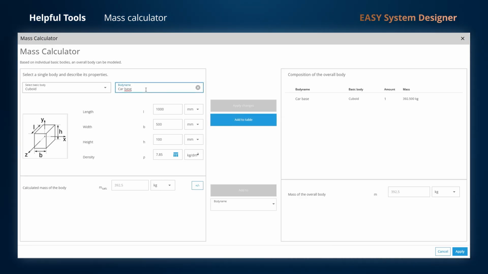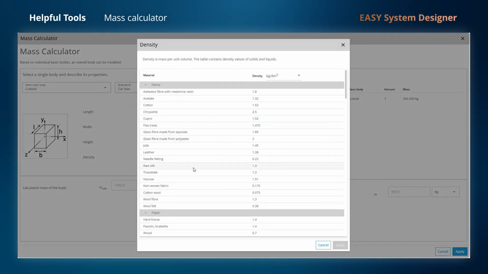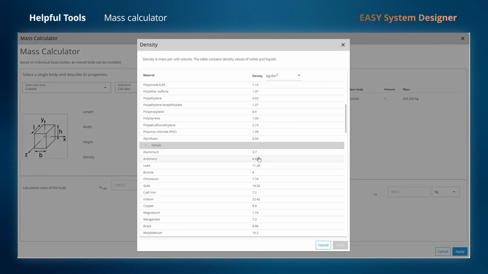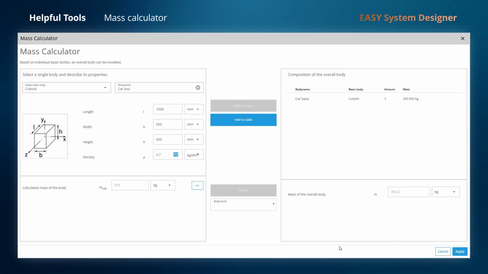For the box, first enter the external dimensions. You can also select the density of aluminum from the database. Transfer the resulting mass of the subbody to the table.